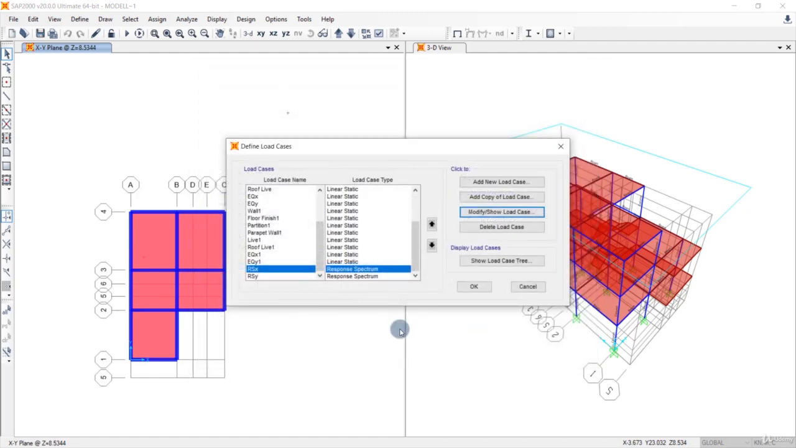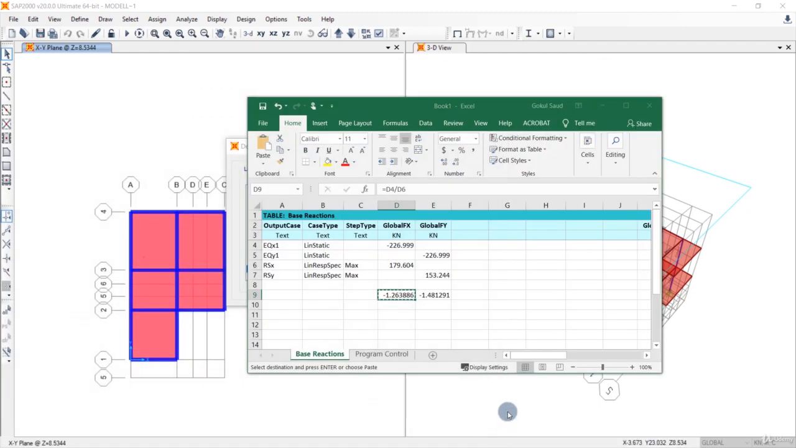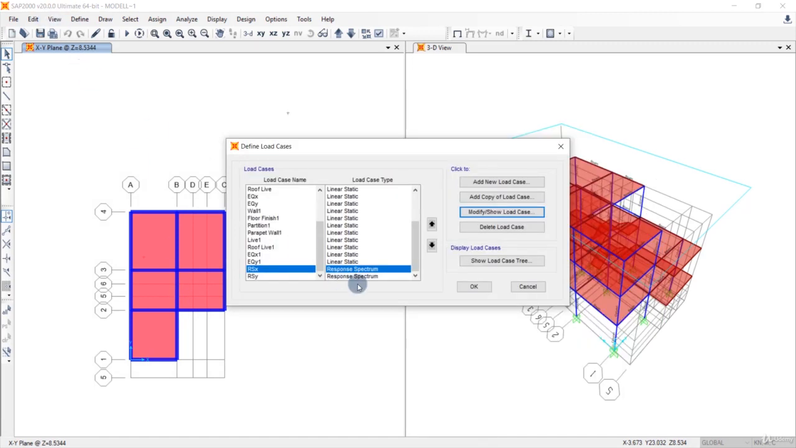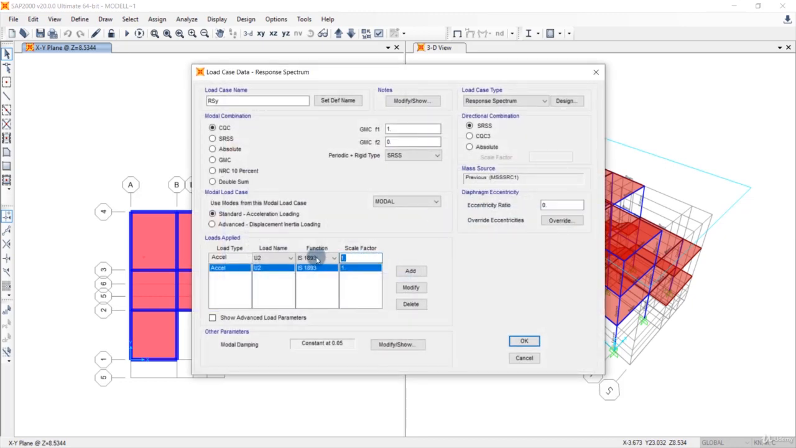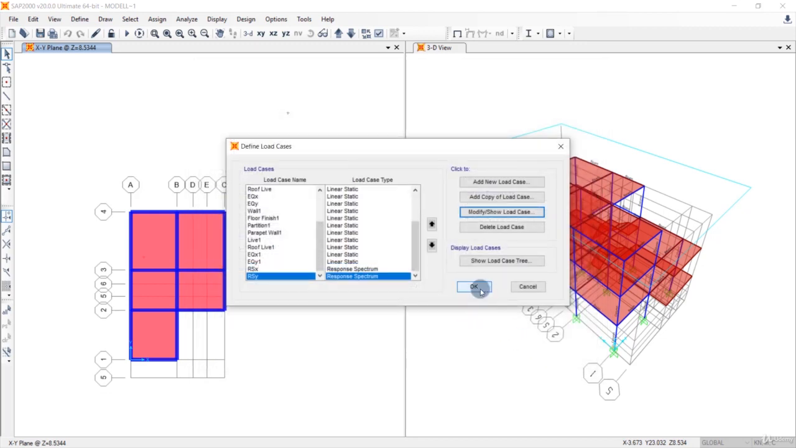We click on OK, and again the next value, let's copy this, and for this one click on modify load case, and let's just paste it, the minus sign ignored. And click on modify and click on OK, and again click on OK.